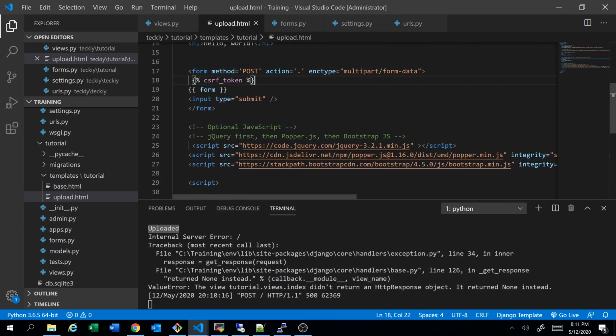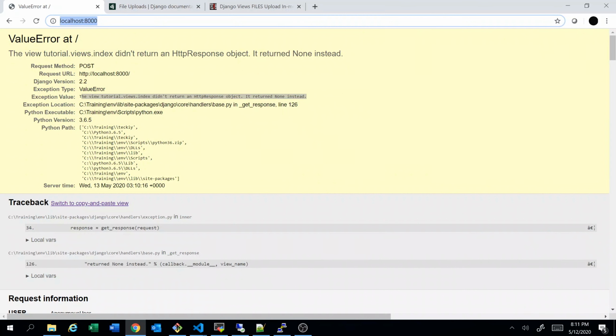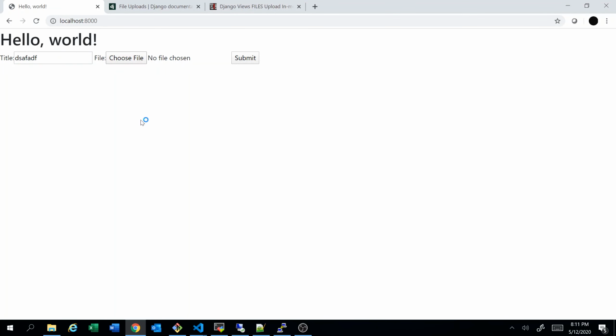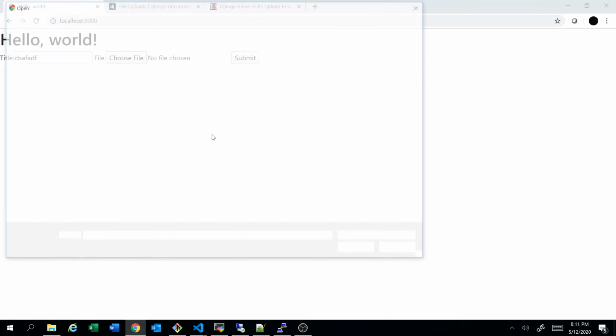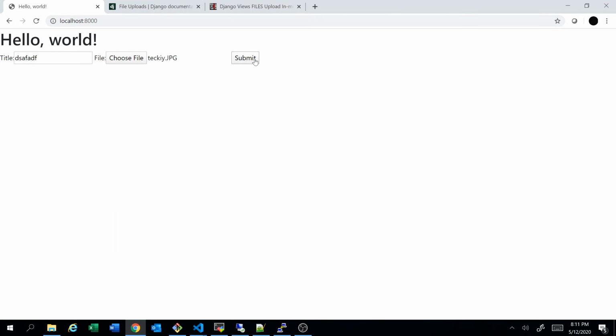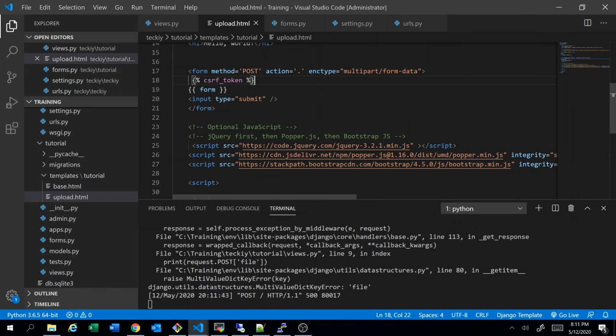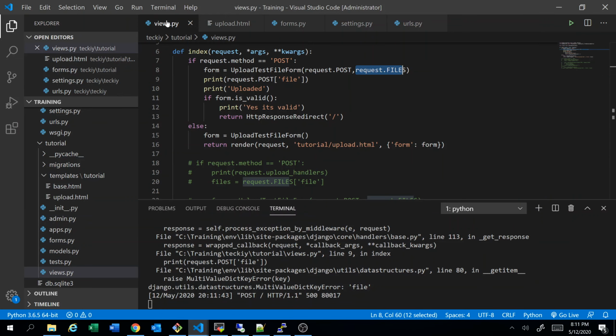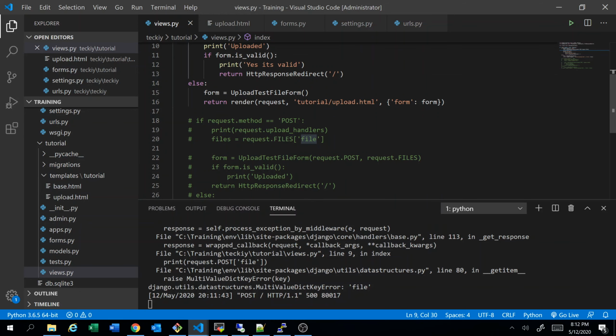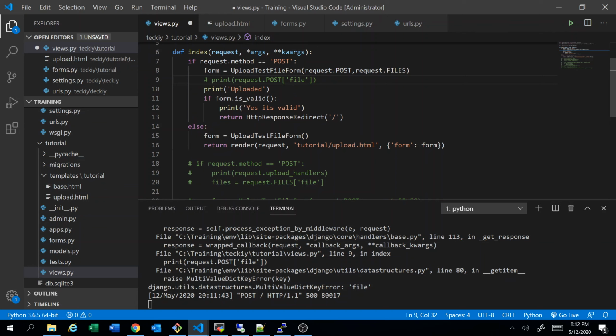Add this, and now refresh. It shows the file now. Choose a file, submit. Now we are seeing a multi-value dictionary error. Why? That is because of the way we are handling the post file here.